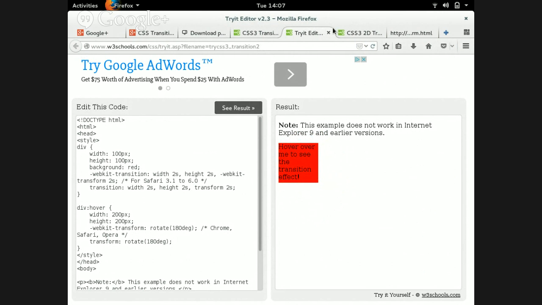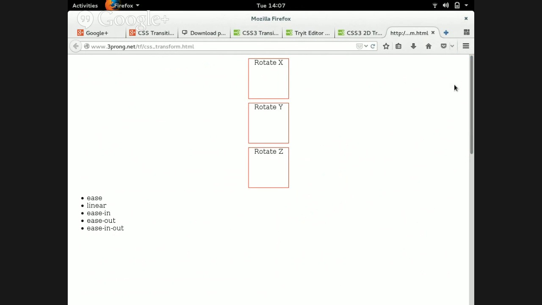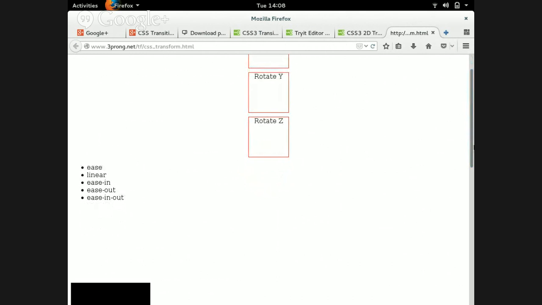I also wrote some of the code here by myself. This is an example of rotating around the X axis. The first one is rotating around the x-axis, forward towards you, and then the second one is rotating around the Y axis, and the other one is rotating around the Z axis. Okay, and this next one.